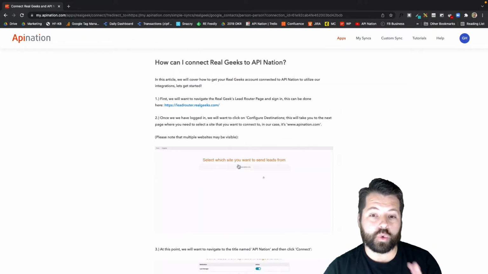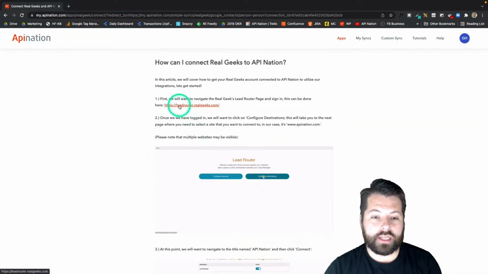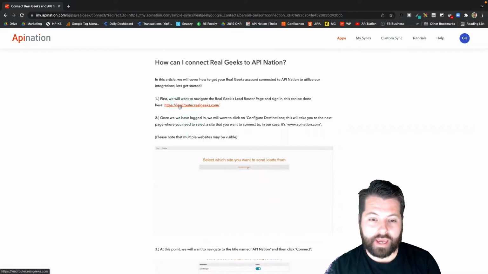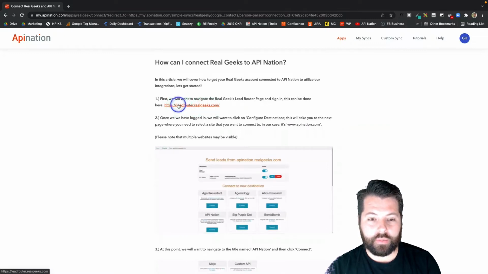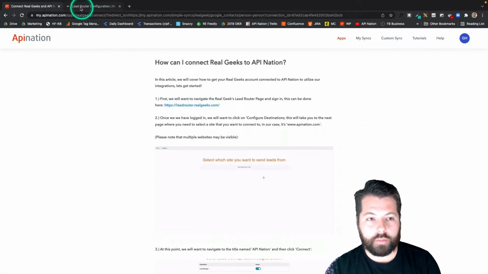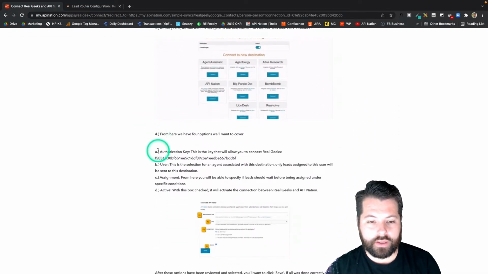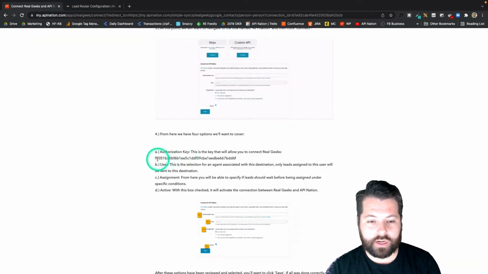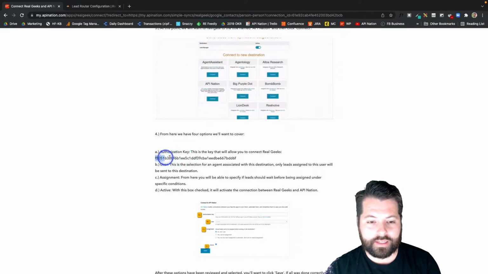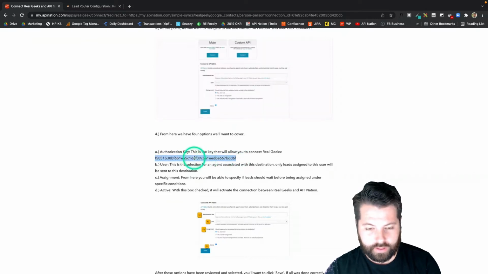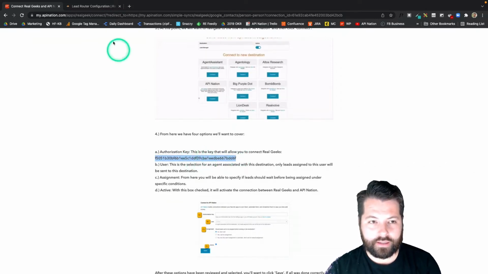It's going to take you to this great guide to set up this connection. Super easy. I'm just going to hold Control or Command and click on this link in step one. There you can see it's opened up a new tab. Then I'm going to scroll down to step 4. There it is. And there's that authorization key we're going to need. So I'm going to highlight this key. And every key is different, so yours is going to look a little bit different. Hit Control C or Command C.